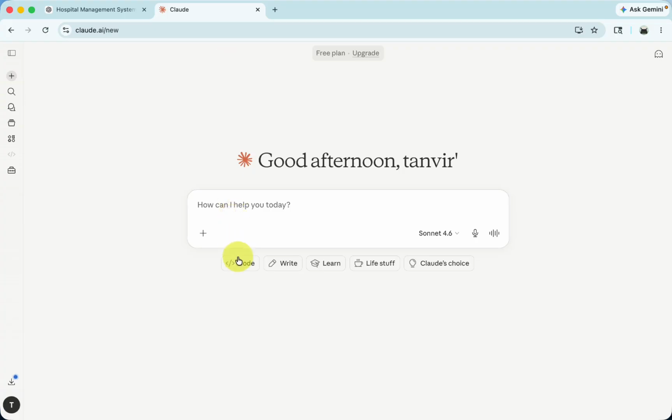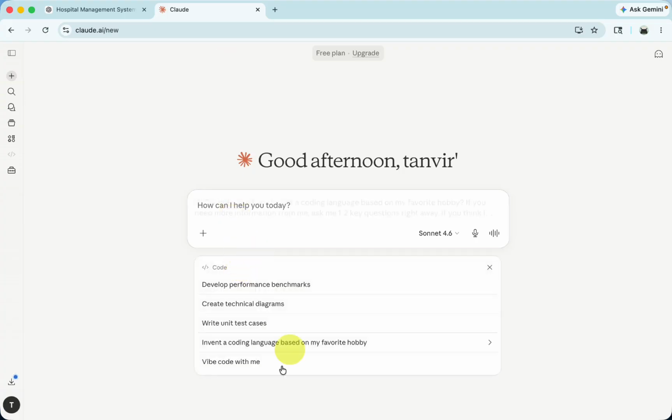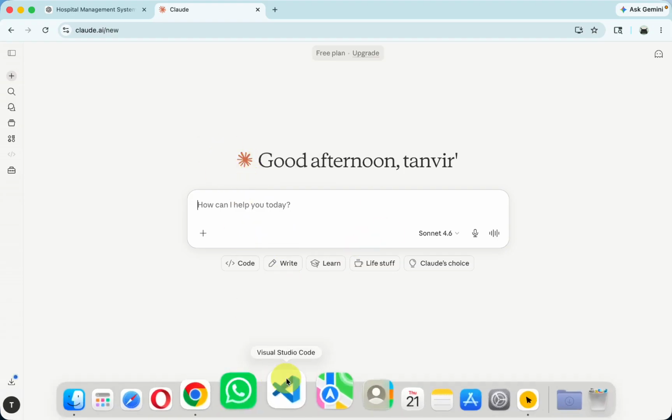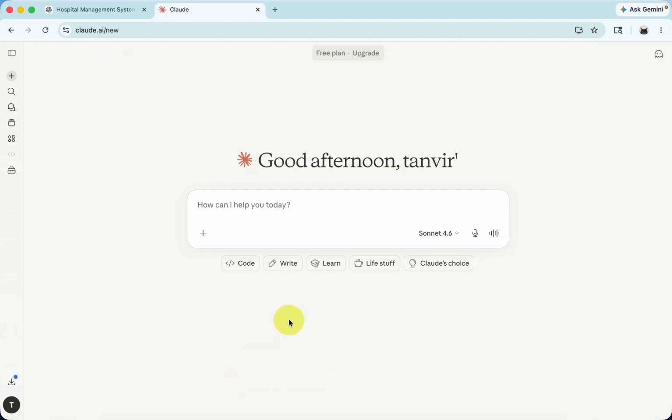So here you can see we have the code option. You can select code, and then this is not recommended for me. What you have to do is give your prompt, and then it will generate all the code for you, and then you have to download the code and add it to the project. This is not the professional way. The professional way is either to use the terminal or maybe the extension. So the easiest one is going with the extension.